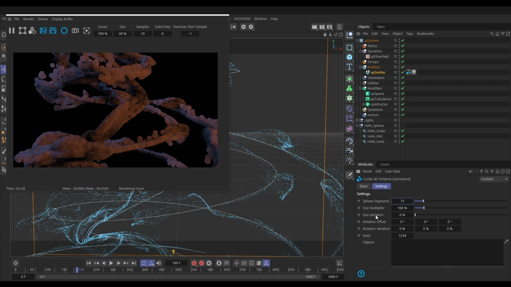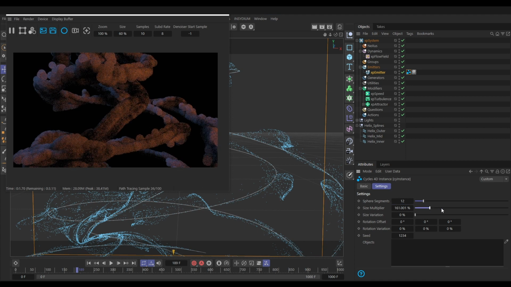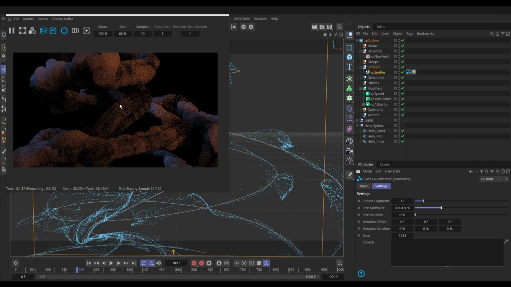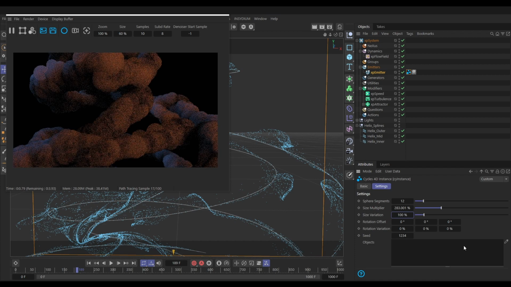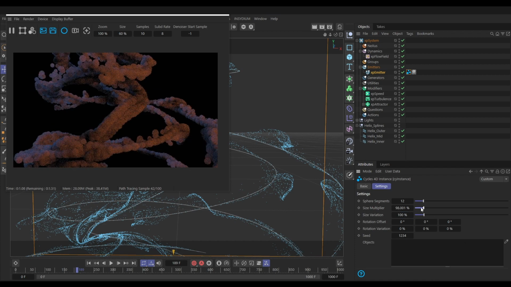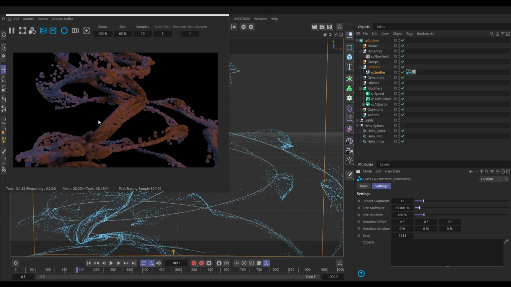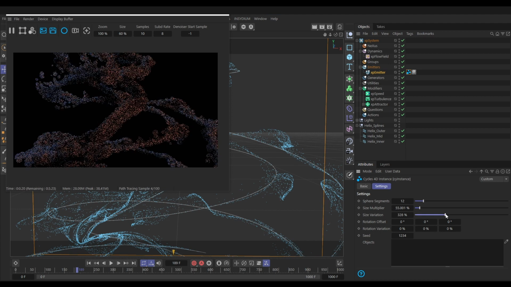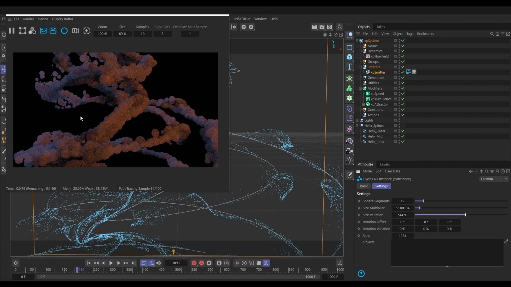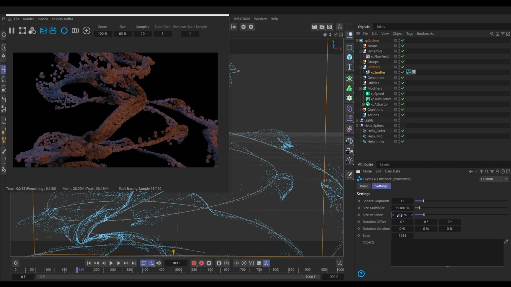But now look, this is the really cool thing about it. We can now increase the size of those spheres should we wish with this size multiplier. And now we're getting bigger spheres. We can add size variation. Let's add 100% variation and then reduce that size down. And you'll see that, look, we've got small spheres and bigger spheres. And if we increase that size variation even more, look, we've got some tiny spheres and some really big ones. And this is all just happening at render time. We're not having to change our simulation at all, which is fantastic. Let's put that variation back down to 100.